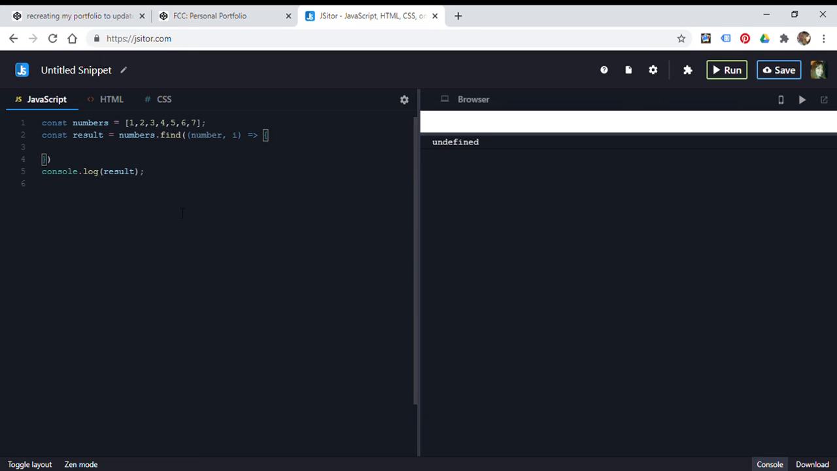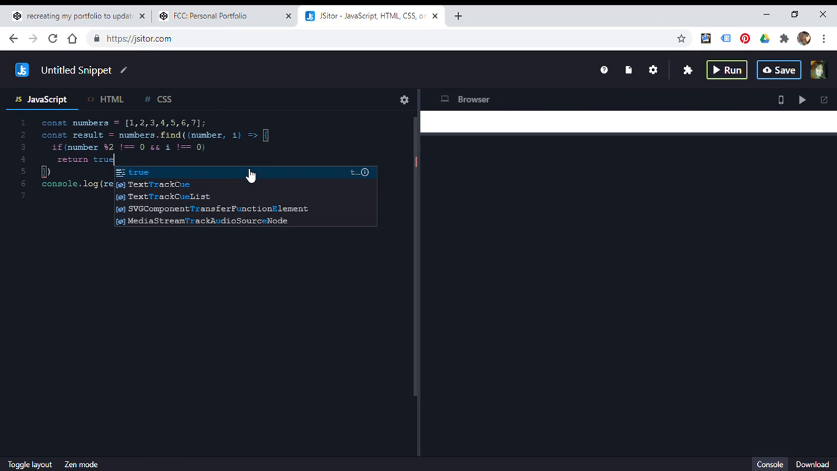Okay, then again if number percent 2 not equals 0 and i not equal 0. Return true. Only return in that case. Yeah. Now it's okay. Console.log result.